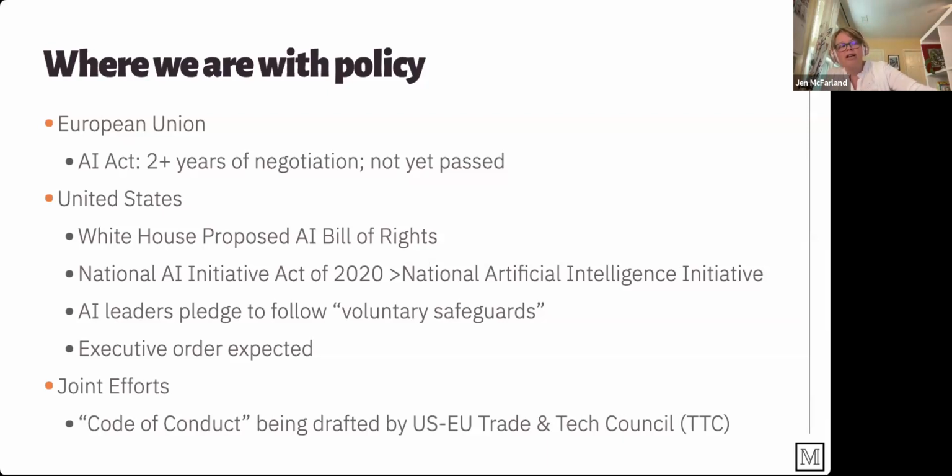At this point, there's a number of things that are being undertaken. There's a proposed AI Bill of Rights. A couple of years ago, the National AI Initiative Act created the National Artificial Intelligence Initiative. I know that's a lot of repetitive words. But essentially at this point, we have the AI leaders.